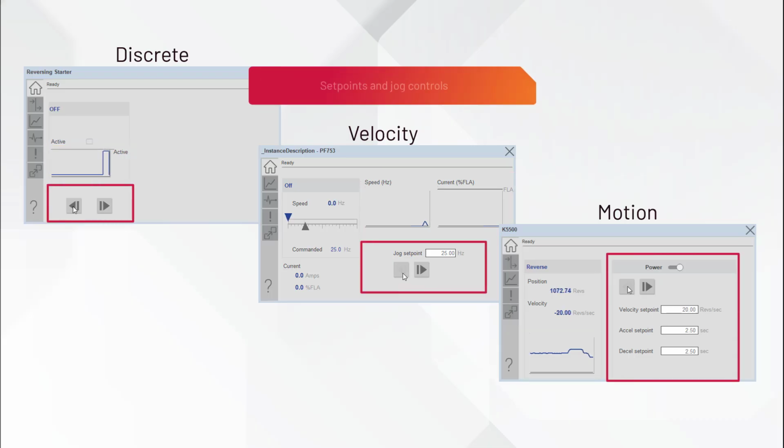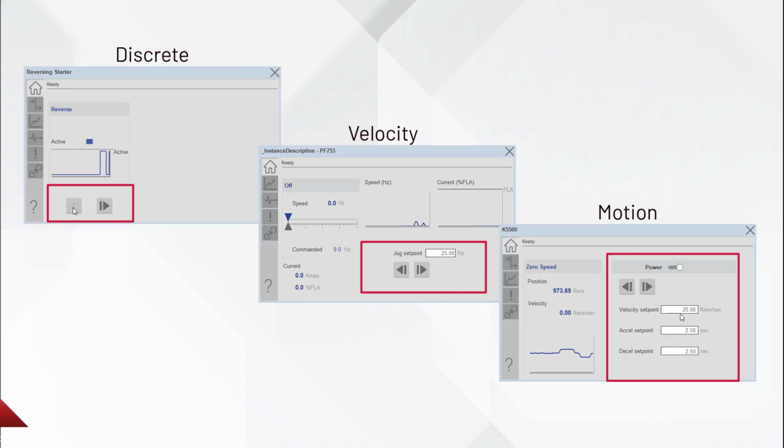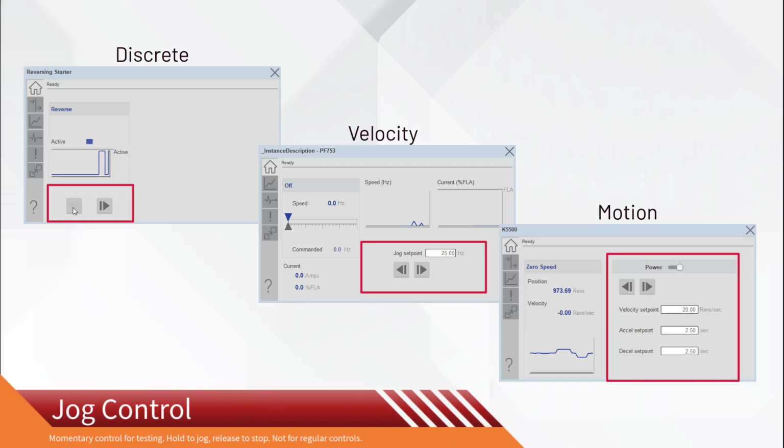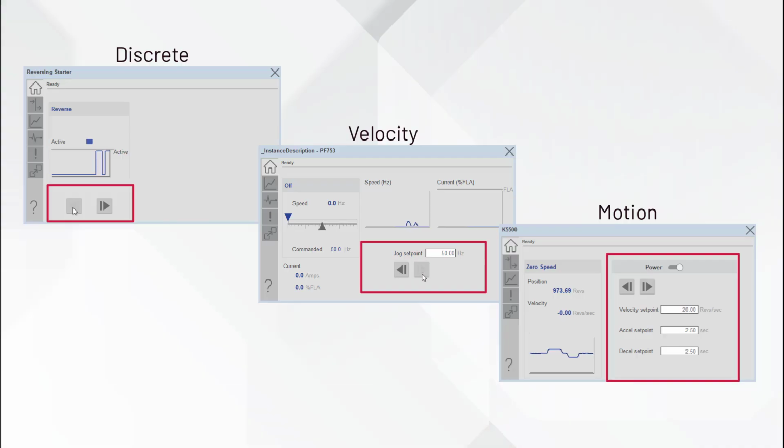Set points and jog controls are also provided to aid with device commissioning and allow you to control the device directly from the faceplate. Note that the jog buttons are only momentary controls. The device will run while the buttons are being held down, and it will stop when the buttons are released. Again, these functions are generally used for commissioning or testing purposes, and not for regular device control.